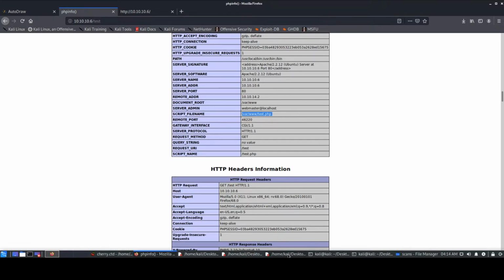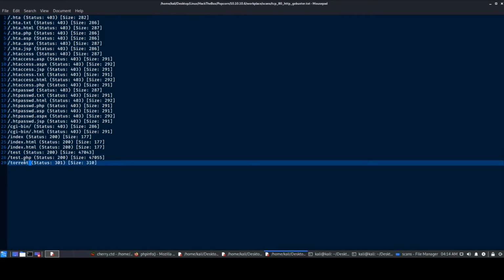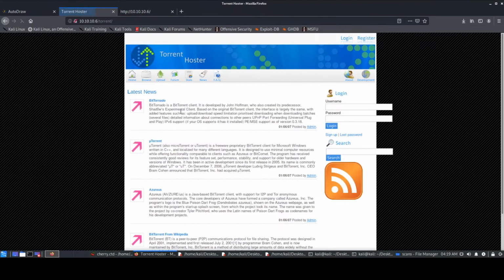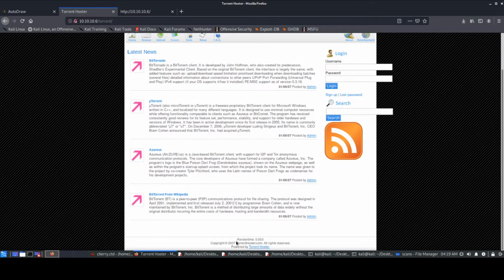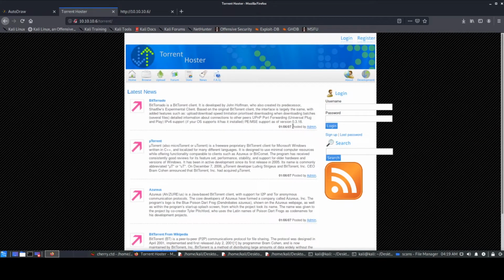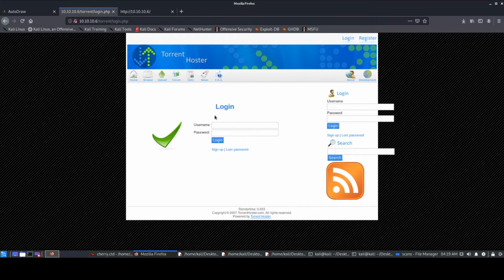Okay, so next thing is we have this torrent page over here. So let's just look at the torrent page and see if we get something. And we see that we have a web application over here which says Torrent Hoster. Okay, so this particular web application is present over here, and it's from 2007, so pretty old. There are a few comments on the news from 2007, so pretty old over here. Let's just look at login, and we come across the login page over here.